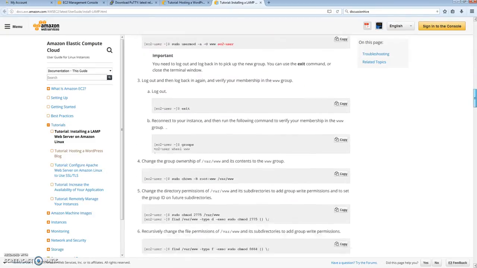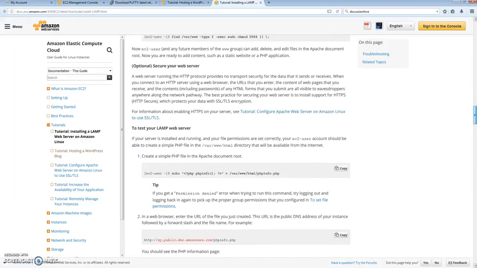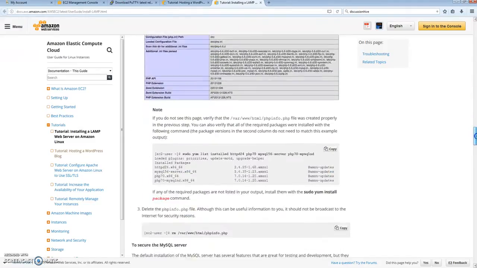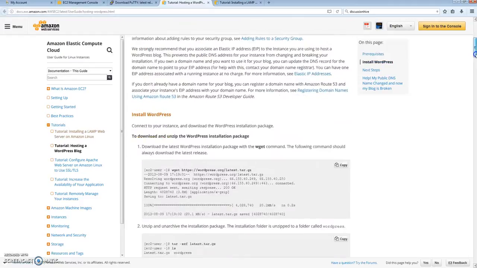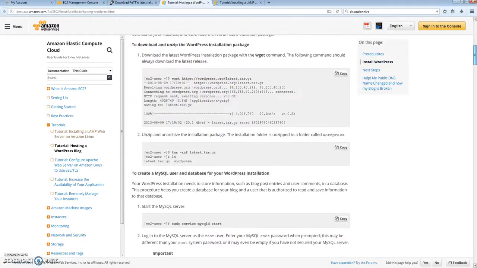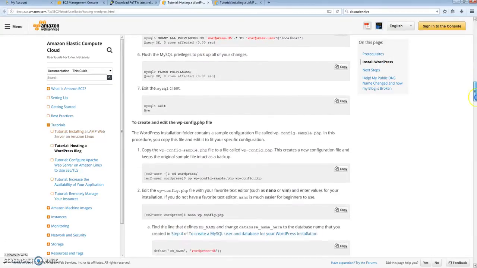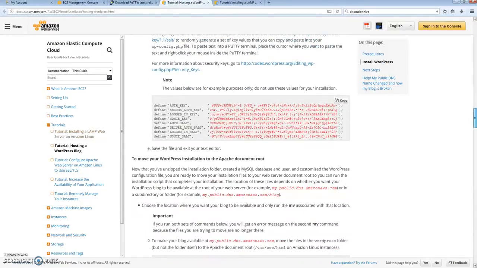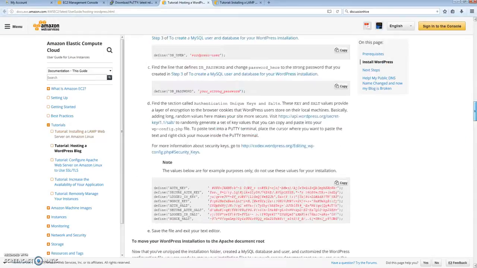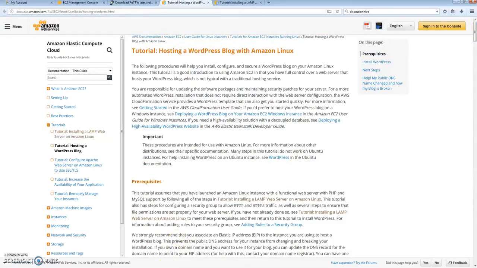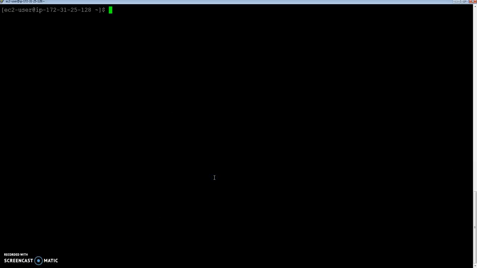Just skip all the optional steps, like securing your web server and all those things, that we will do later. Once the prerequisites have been installed, you could just go and install WordPress onto your website and do some MySQL database related entries. All the commands are given over here nicely, and you should be able to do it yourself. So I will be skipping this part, and let's move to what happens once you have your WordPress installed.